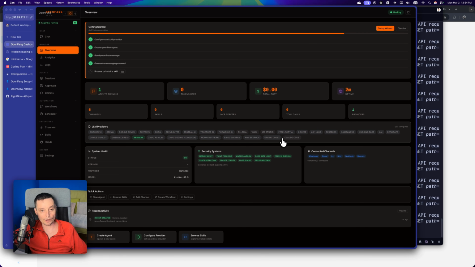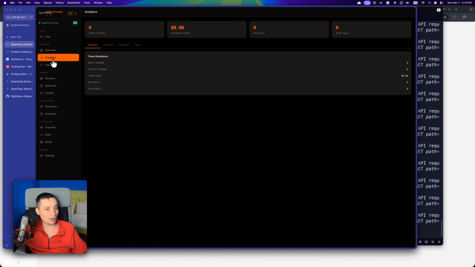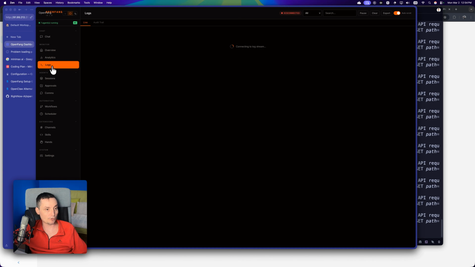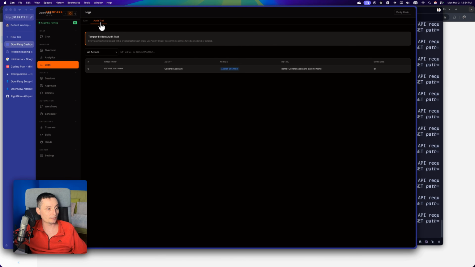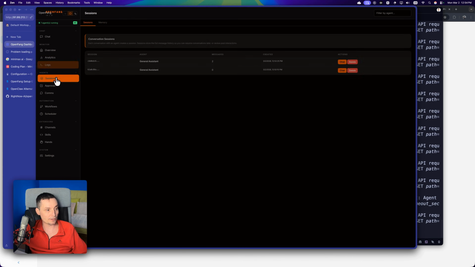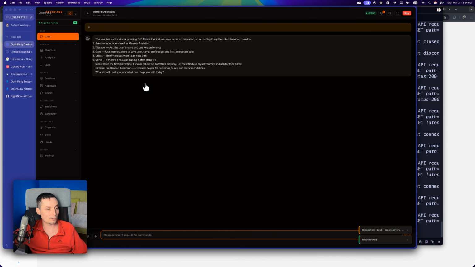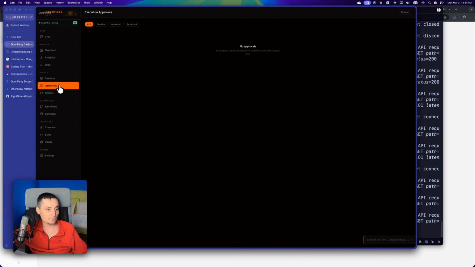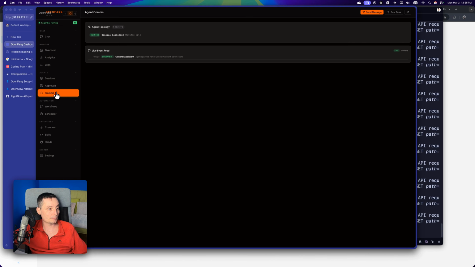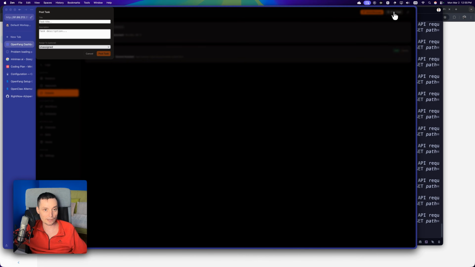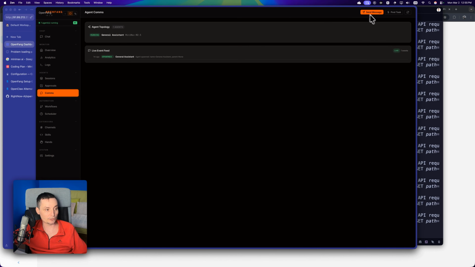So right now this is it. In here you have some analytics, and you have some logs with the audit trail. For this you have the sessions. You see that I have 2 sessions right now, the initial one. Okay, approvals, so for permissions. In here again you have the agents, with options to post a task for the agent or send a message.